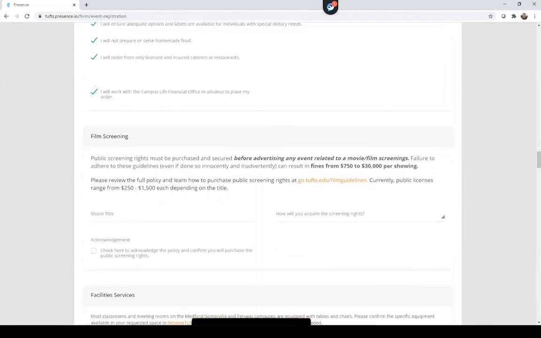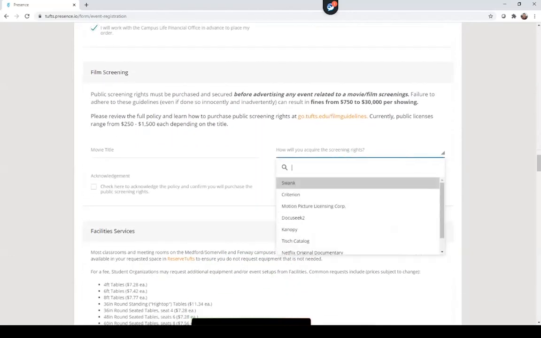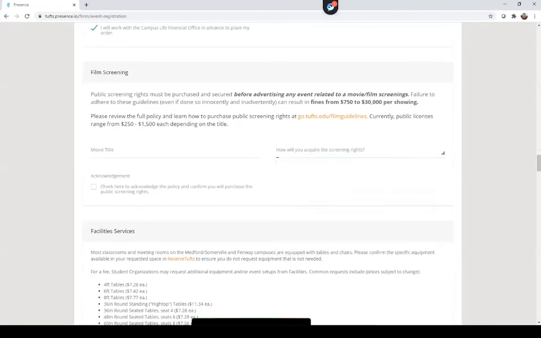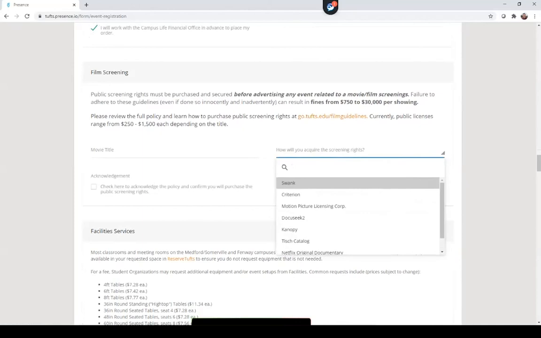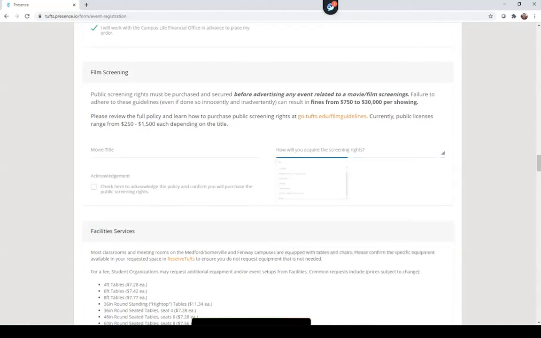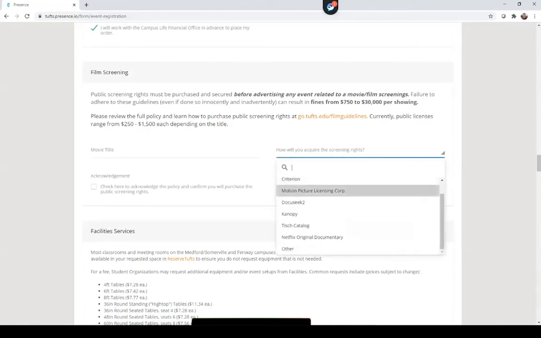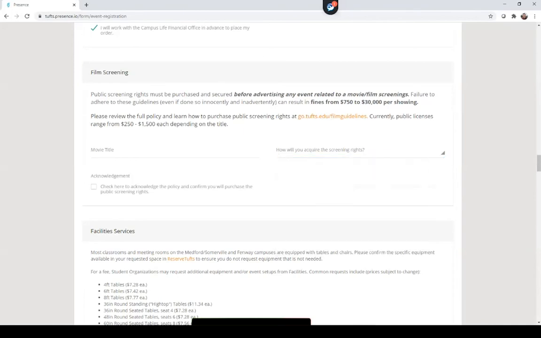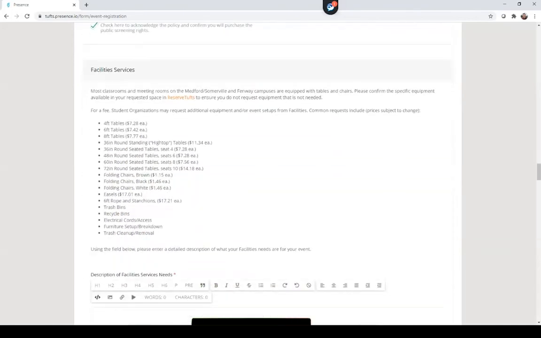Because I said yes to the film screening, it's going to ask me about the movie title and where I plan to acquire the rights. You can review more information on the film guidelines on our website, but it's important to note that you must acquire rights for any screening that you have on campus. The Tisch Library also has access to some public domain screenings, so you're able to select those options as well, and then you need to acknowledge the film's policy.